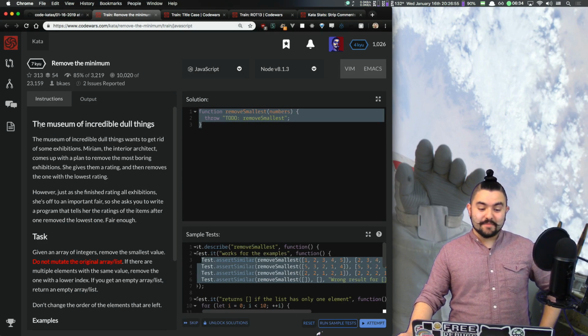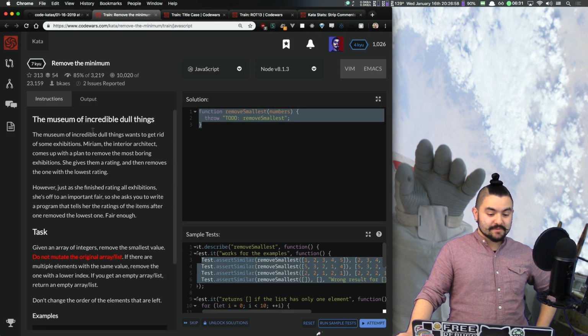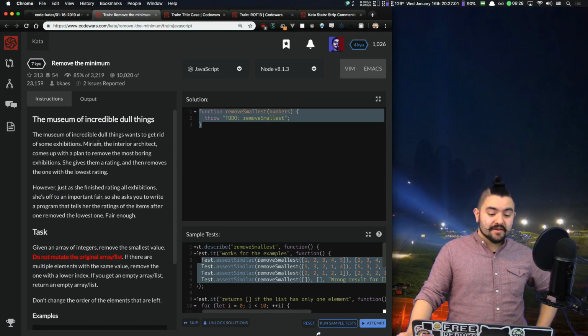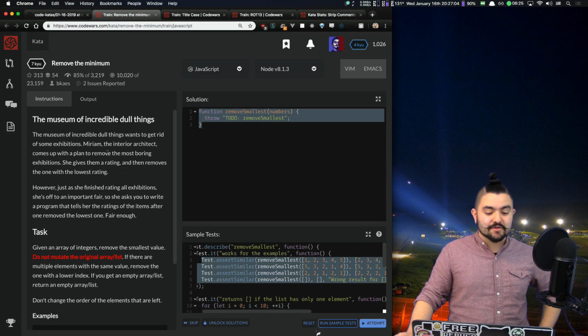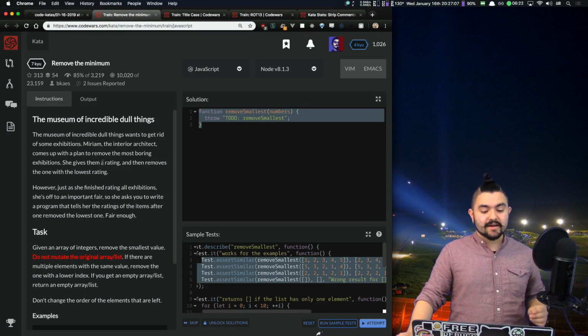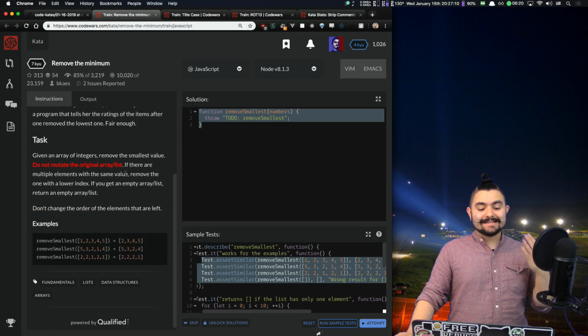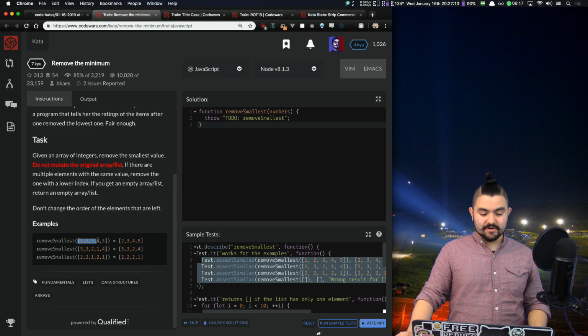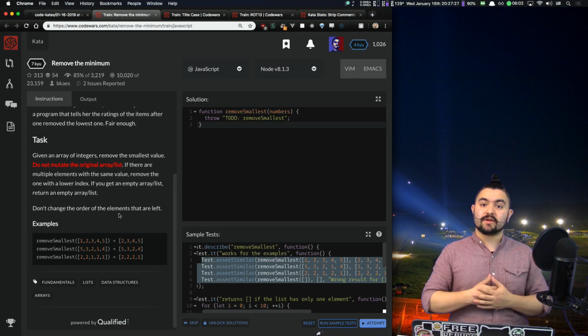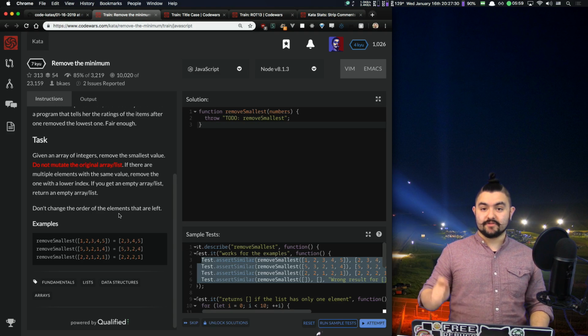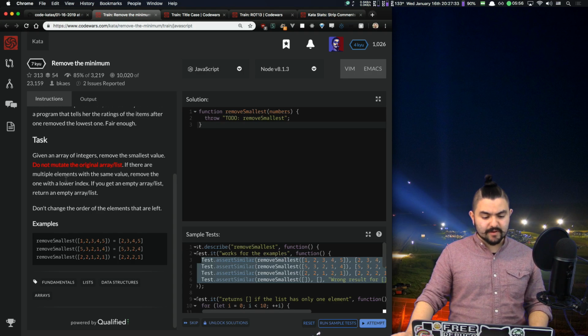But let's read the description here. Okay. The Museum of Incredibly Dull Things wants to get rid of some exhibitions. Miriam, the interior architect, comes with a plan to remove the most boring exhibitions. She gives them a rating and then removes the one with the lowest rating. So essentially, you are given an array of numbers, and you need to remove the smallest number from that array and return a new array that does not have the smallest number in it. It says here, do not mutate the original array or list. That means we're not going to be directly removing it from the array. We're going to be creating a new array that does not have the lowest value in it.